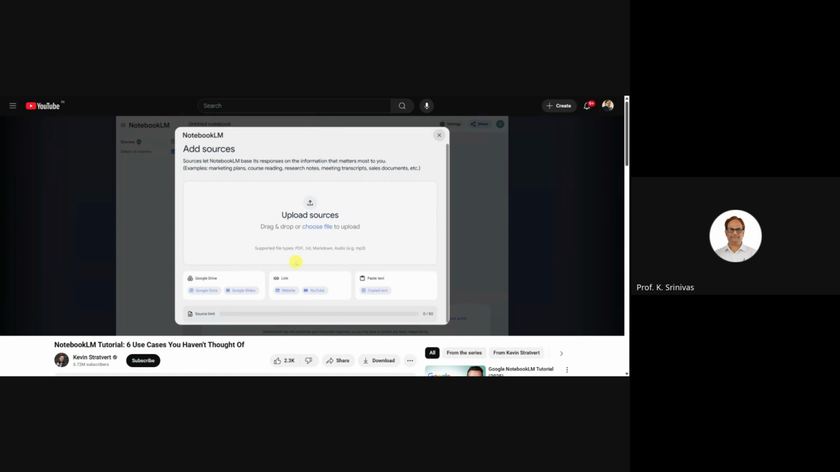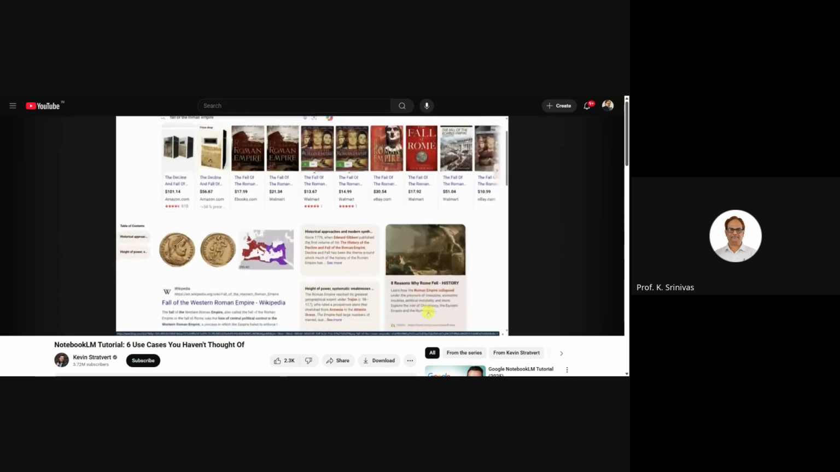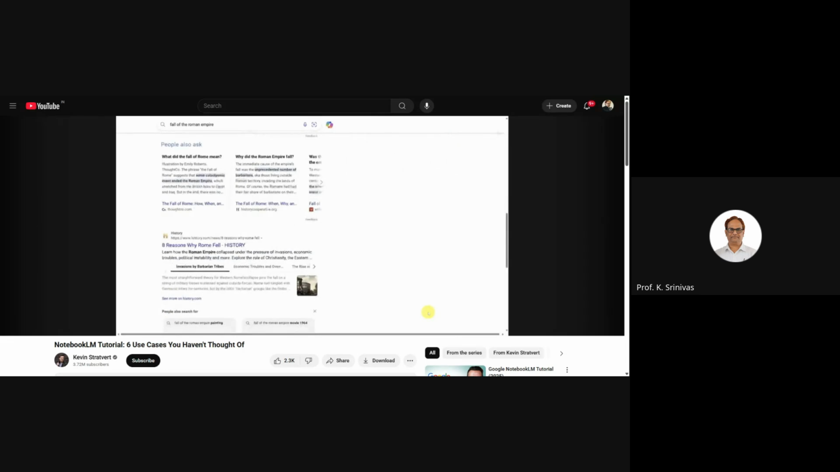Now, a notebook is like ChatGPT, but only for the information that you provide. That information comes in the form of sources. You can upload documents or audio, Google Docs or Google Slides, links, YouTube videos, and just regular text. And you can upload up to 50 sources, which is more than enough for most use cases. Let's say you're a student and you're trying to learn what led to the fall of the Roman Empire. You started your research and you found a bunch of articles on the topic, and now you want to learn all this information quickly. No problem.